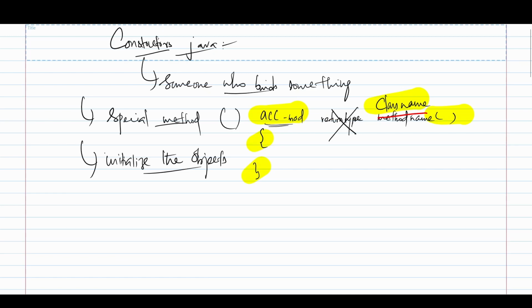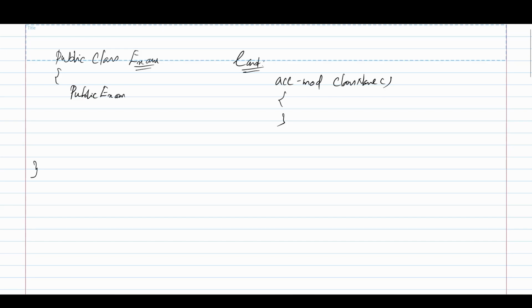To discuss more about this, I'm going to create a class called exam. I'm going to say public class exam. We all know a constructor is a special method and it will have an access modifier and then the class name like this. Here I'm going to apply the same. I'm going to take public as the access modifier, and then we have to use exam because it's the class name, then open close bracket, and then open close parenthesis. This is how a constructor will look in Java.